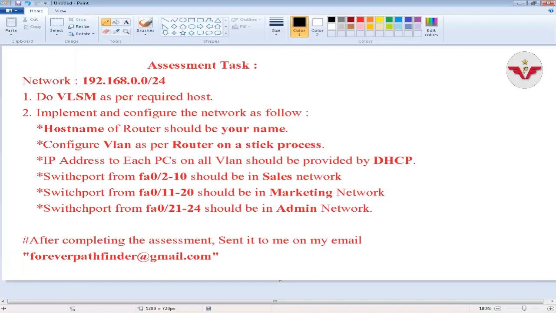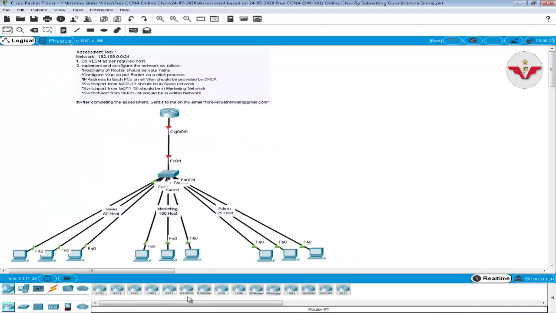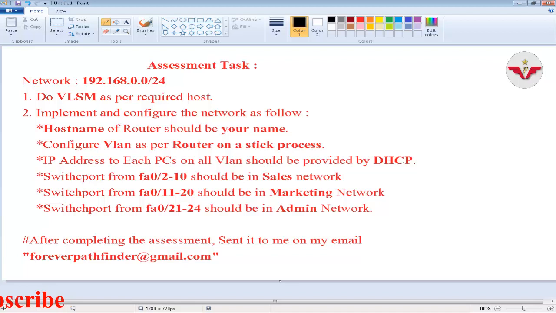So we have a network 192.168.0.0/24 and we have to divide that network into three segments, which are sales, marketing and admin. We have a requirement of 50 hosts in sales, 100 hosts in marketing and 25 hosts in admin. So we have to divide that classful network into three classless subnetworks and do the variable length subnet mask. This is the first task.